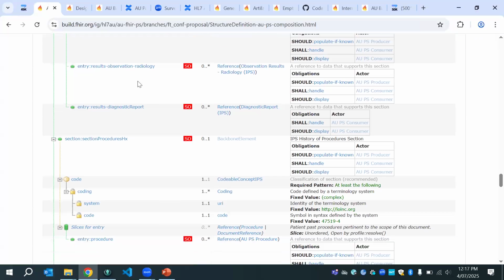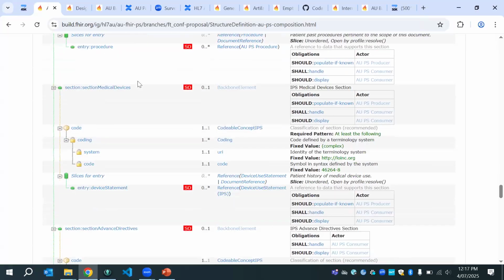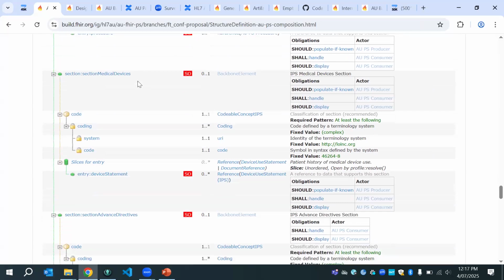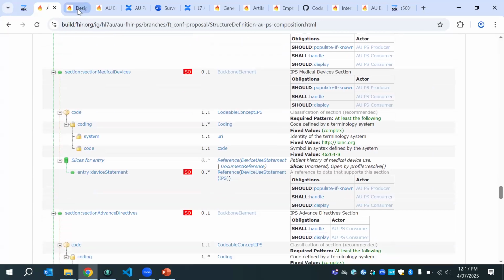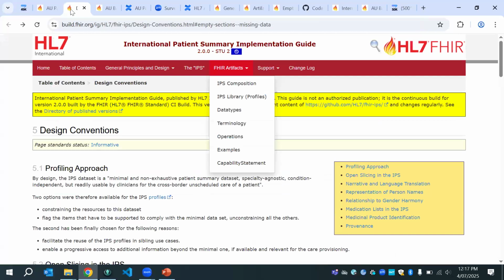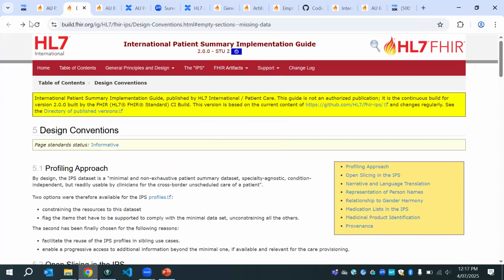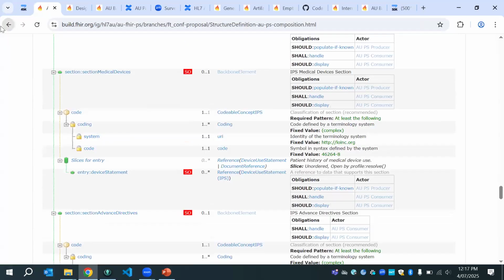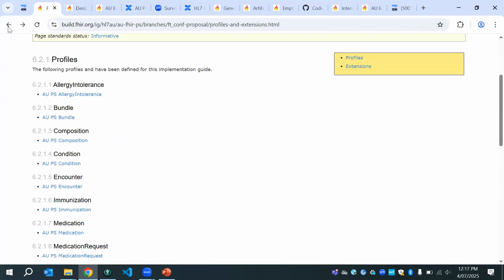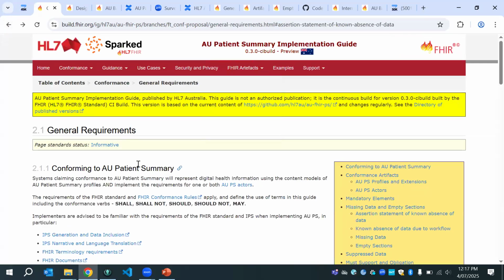Okay, so mandatory sections shall, optional sections should. Are we happy to put that forward for ballot for comment? Yep. All right, and then we can get it better through that for comment process.